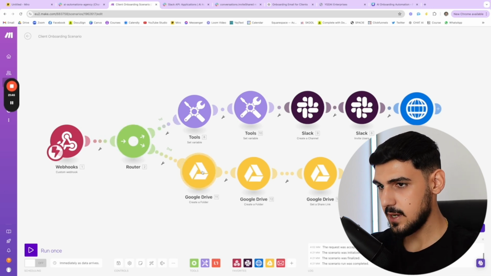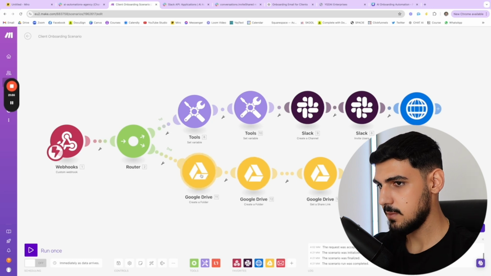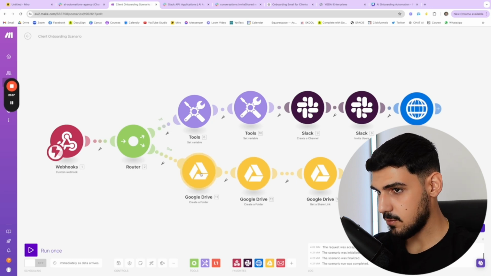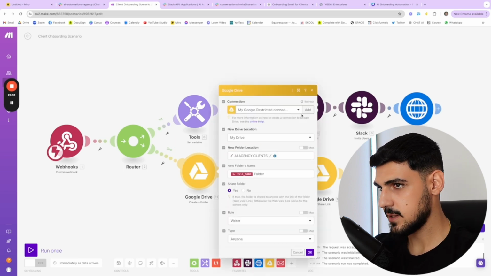And what you want to do then is go ahead and set up the second sequence, which is where it creates a folder, and then it shares that folder to the client, and it also sends them the onboarding email as well. Now, the way you create a folder is obviously you're going to have to add this module right here. If your Google Drive account is not connected, then connect it, and then set it up.